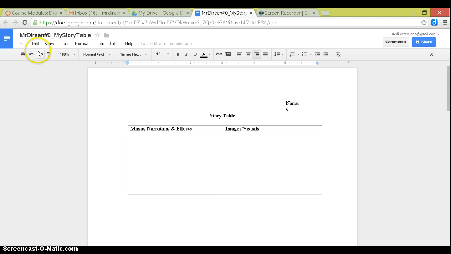Okay, so second, go ahead and type in your name and student number on the document. So right here where it says name, just go ahead and highlight it and put your name. So I'll put Mr. Doreen. Right here where it says number, just go ahead and delete that and put your number. Okay, so now it has your name and number.